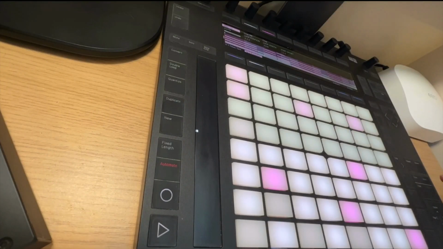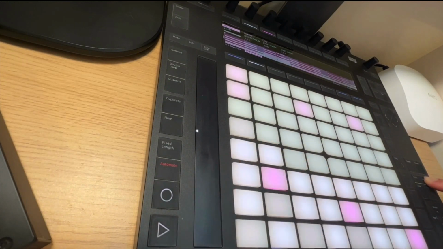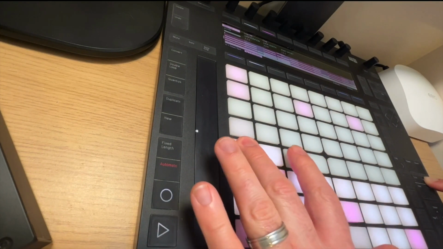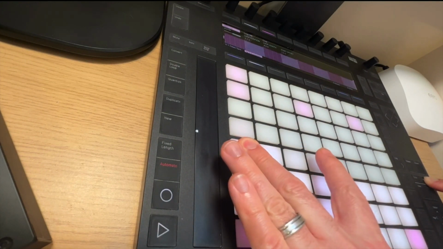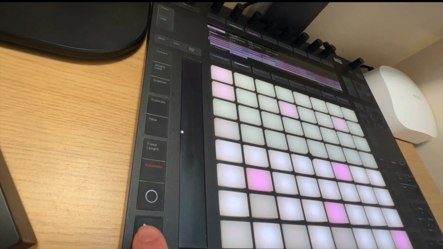Another way we can do it is on the right hand side of Push, where there is a layout button. If you press and hold that, you see that this top row of this section changes. This is showing us there's currently just 2 bars available. If I wanted to have 4 bars, I'd press and hold this button and go to that one there. And now that gives us 4 bars available. So if I press play, let's have a listen to that.